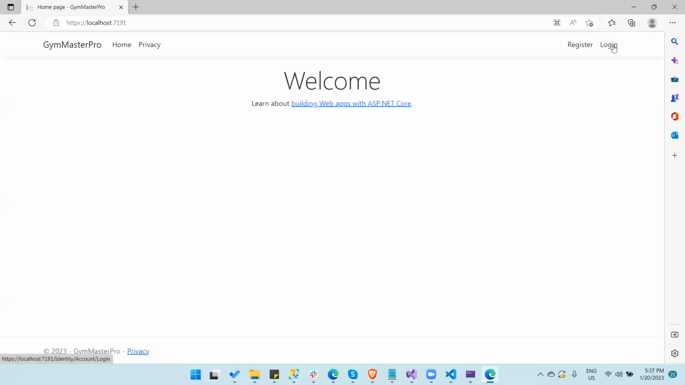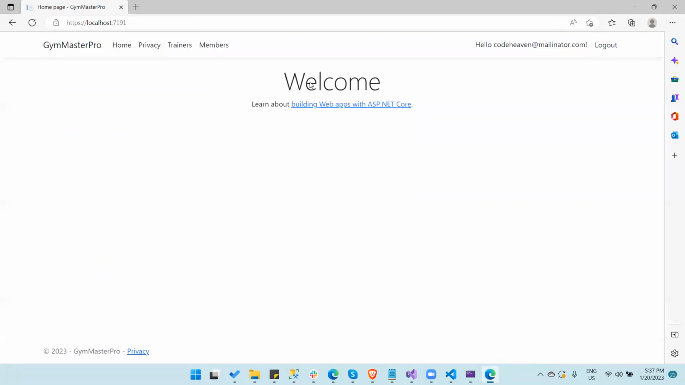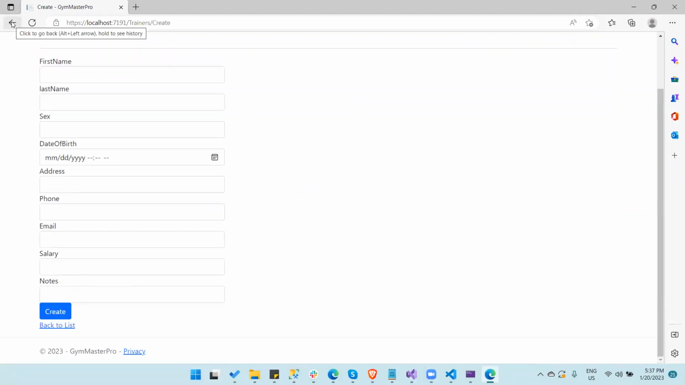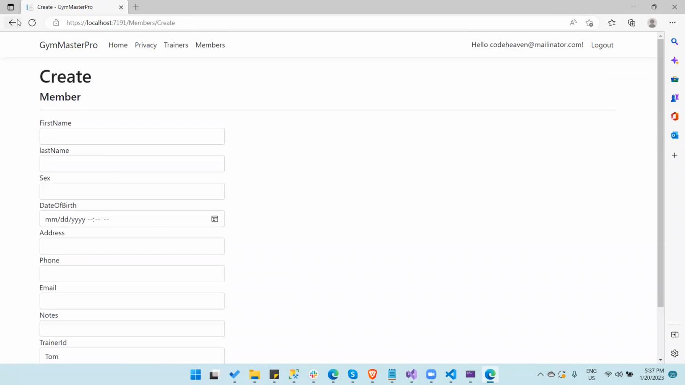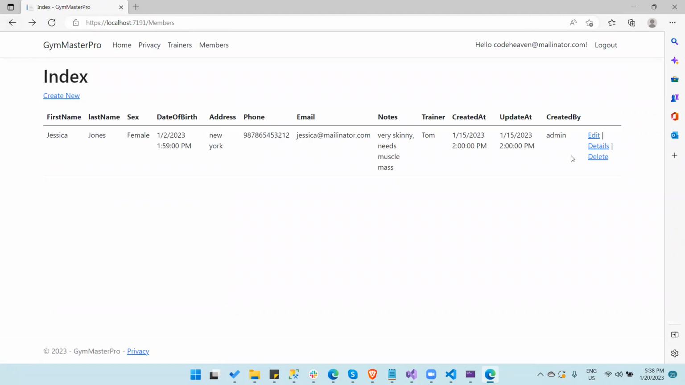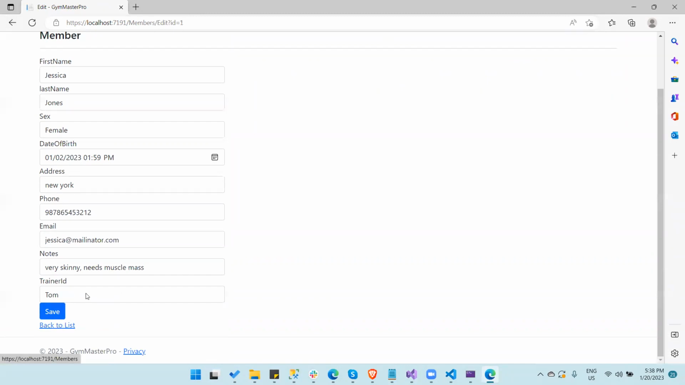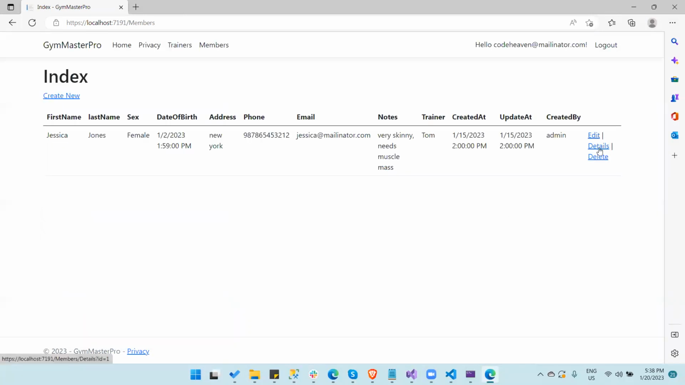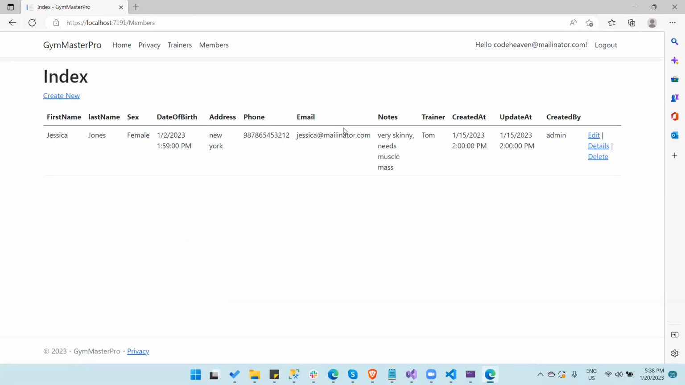Now let's log in. So let's go to trainers. Now let's go to members, create. We don't have any created and updated fields here. And let's go to edit. Not in here as well. We have two trainers now. Yes. Now this part is done.